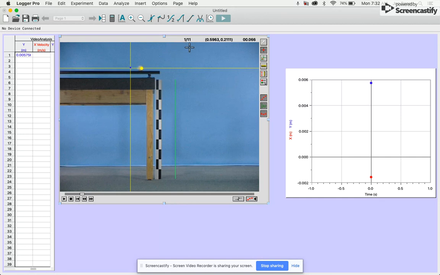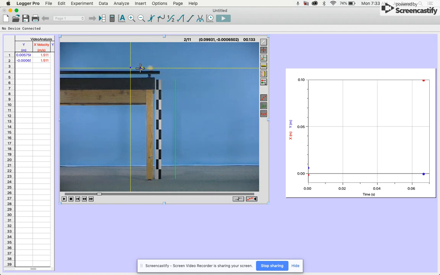And then can you see that the frame automatically advanced to the next frame in the movie? So now we have a new time, and Logger Pro is thinking, where's the ball now? Well, we're going to tell it the ball is right here. So we're going to carefully click right in the middle of the ball, and you can see it advanced again, giving me a new time, and Logger Pro again wondering, where's the ball now? So I'm going to again click right in the middle of this ball, being careful.